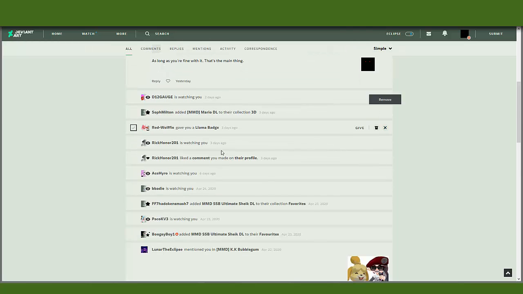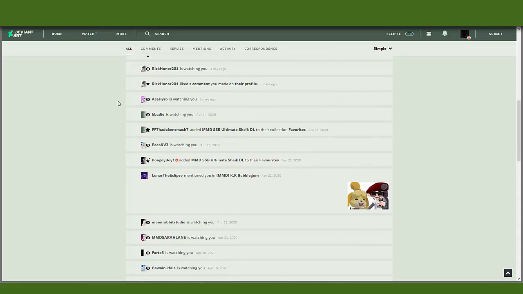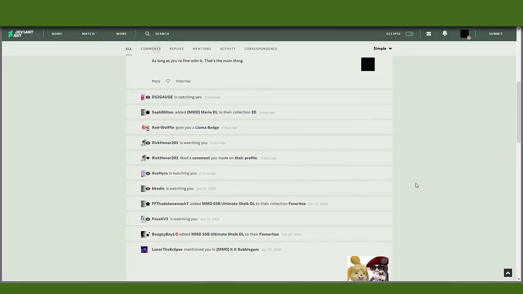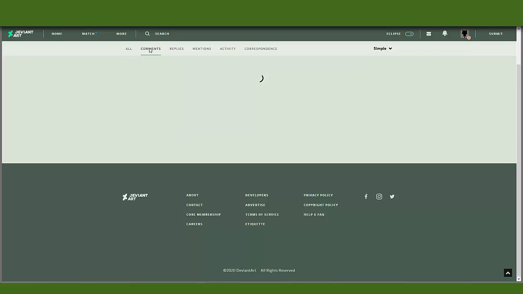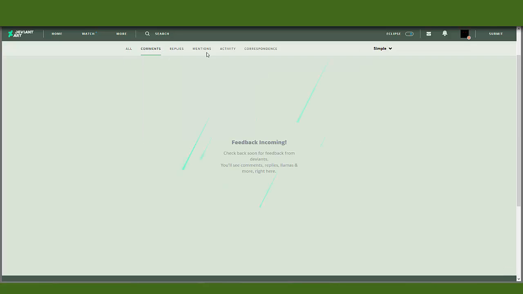And here's the new layout where everything is clustered together. I'm trying to edit myself right now. And mentions and everything. This is the all folder, all area. So everything is clustered together. Feedback, not available yet. Correspondence, not available yet. But they're going to launch this as a full thing, so keep that in mind.